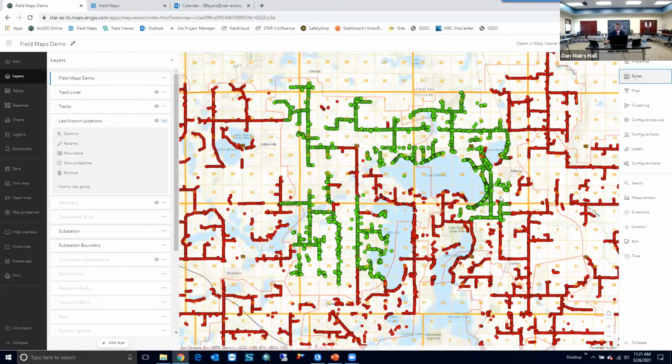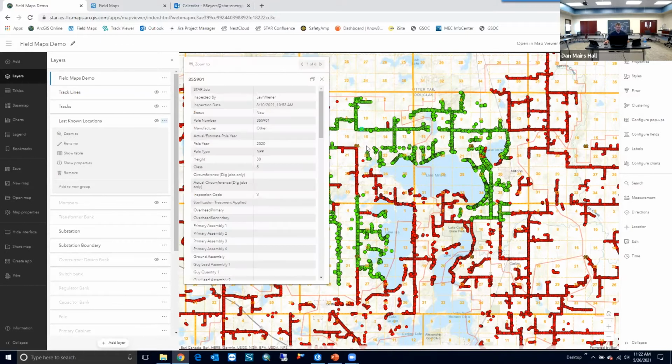I've already set this all up, but there's really not a whole lot that you need to set up in here. Most of the stuff you're going to probably set up within ArcMap or ArcGIS Pro before you even get in here. So once you've gotten this map looking the way you want it to, your pop-ups are set up and everything.